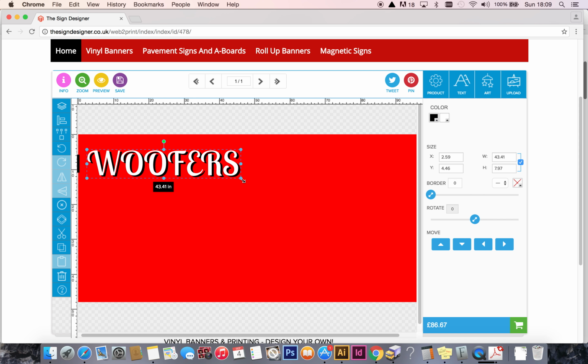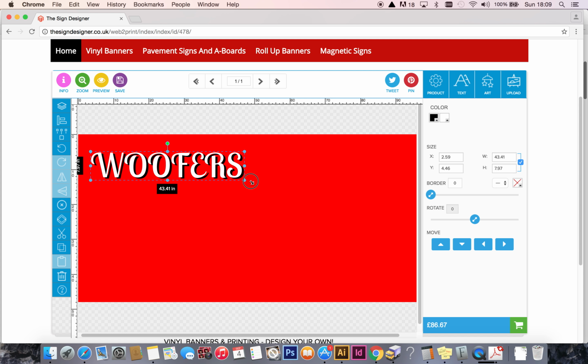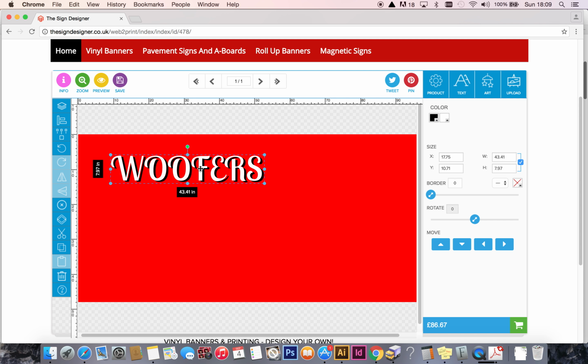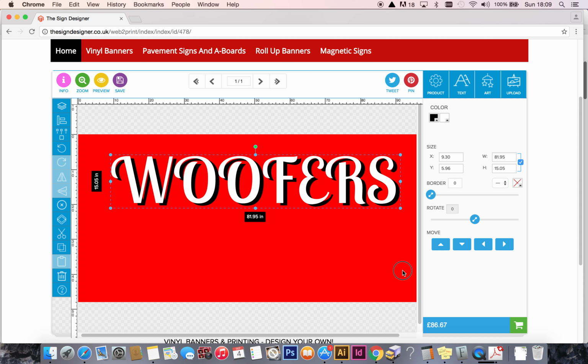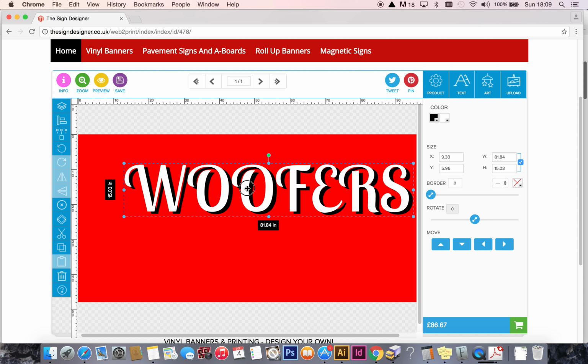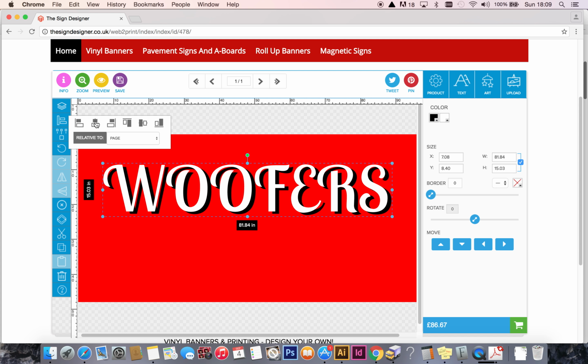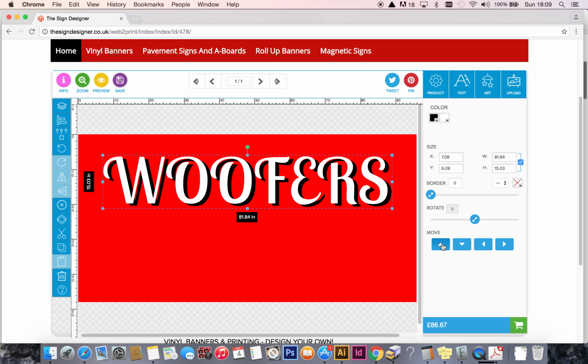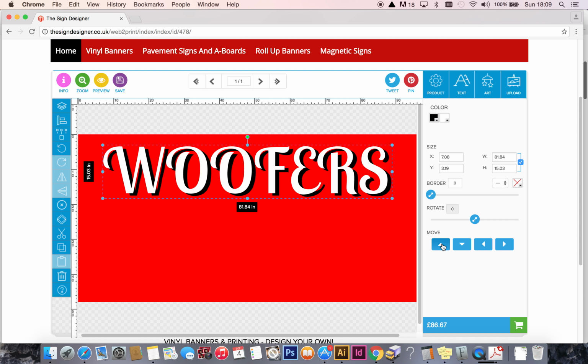Okay, Woofers, and I will enlarge that. So I hover over the corner circle until it turns into an arrow, then click and drag, like that. Okay, now I can put this absolutely in the center of the page with the align button. So I click that and click that, and there we go. We are now in the center of the page. I want to move this up a bit, so I'm going to use these tools here. Click, click, click, click.